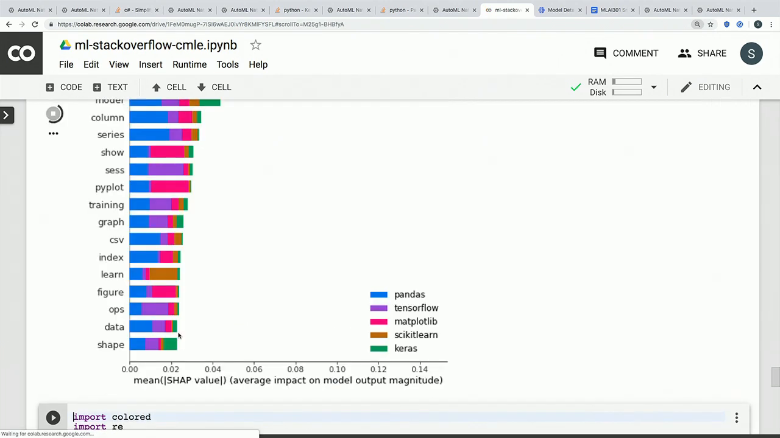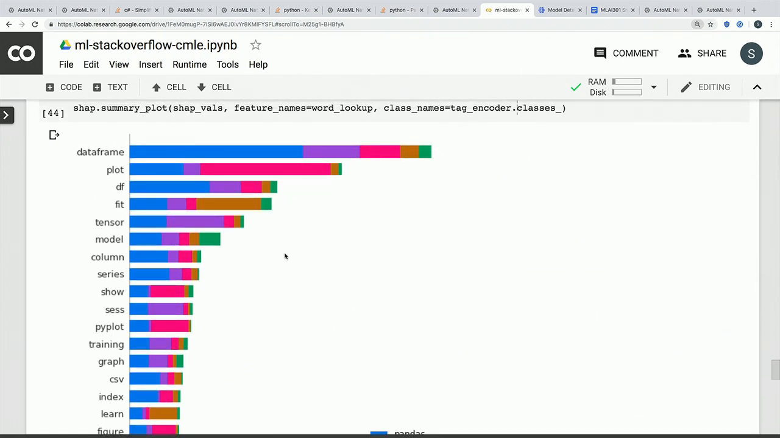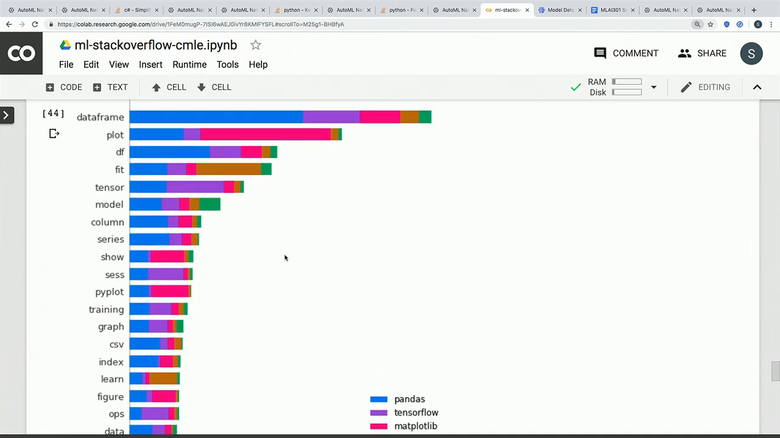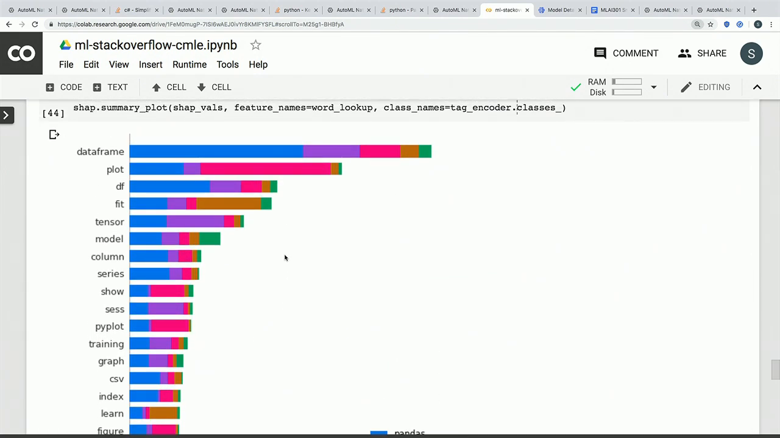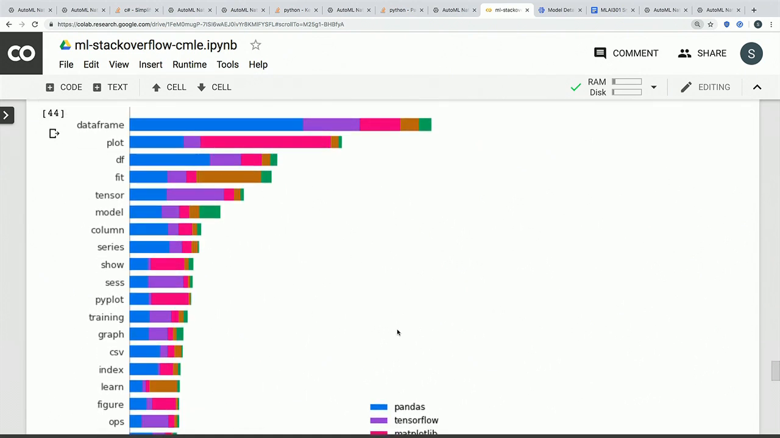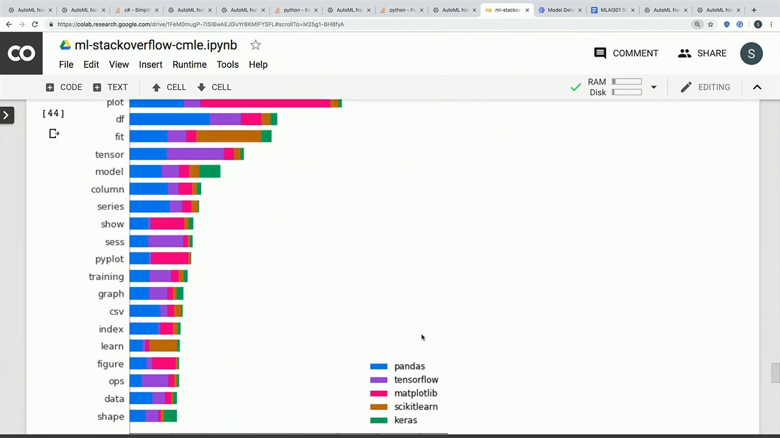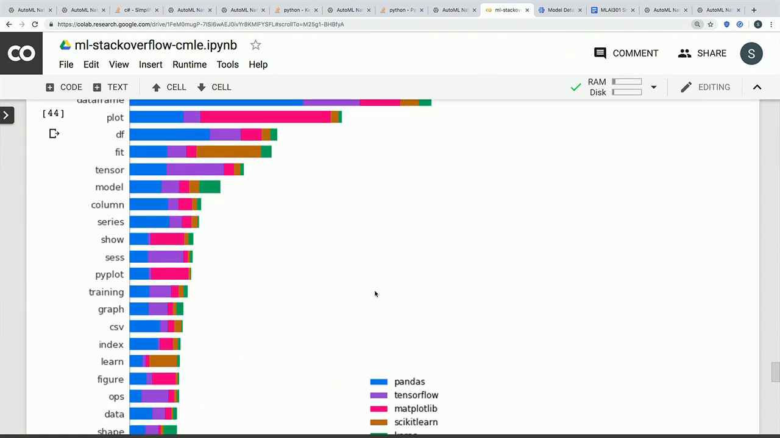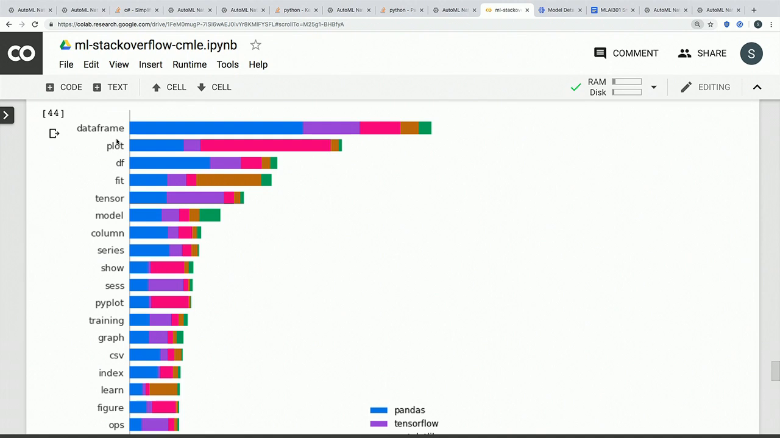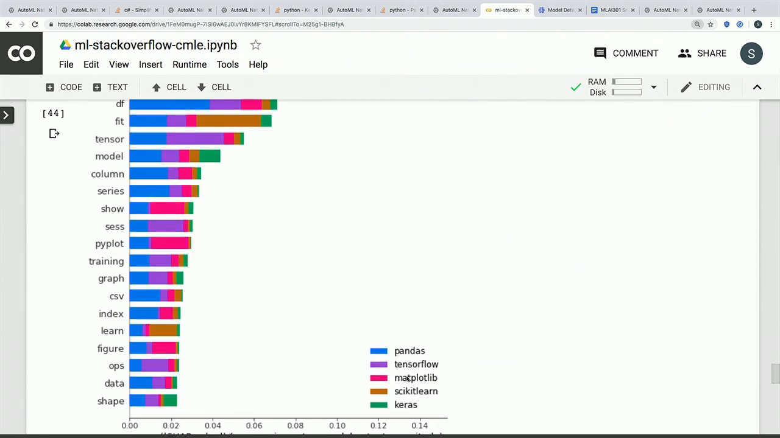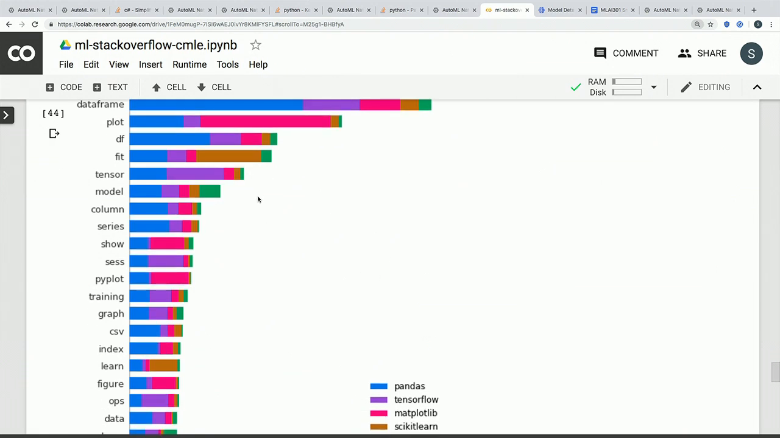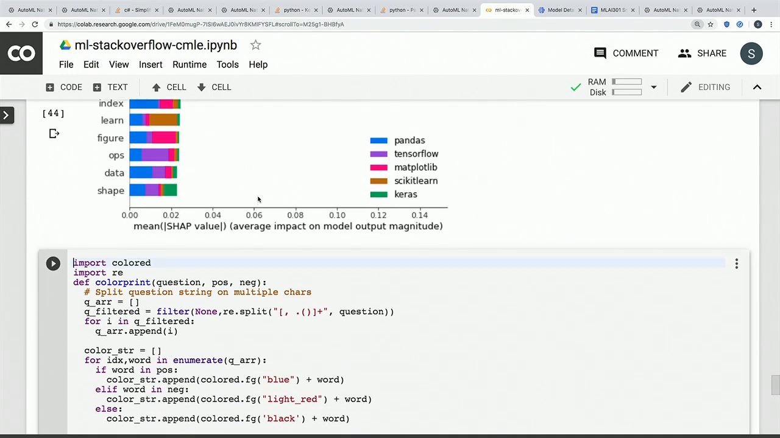So one handy function that SHAP has is this summary plot function. And what this tells us is the words that have the highest magnitude in our model's prediction. So it's not necessarily the highest positive value. It could be high negative values as well. So we can see, for example, the effect that each word has on a particular prediction. So data frame is impacting pandas predictions most, which makes sense. It's probably a negative signal word for TensorFlow and matplotlib. And then for plot, we can see that's signaling matplotlib most, and perhaps a negative signal word for pandas. So you can see a couple examples of the top signal words there.